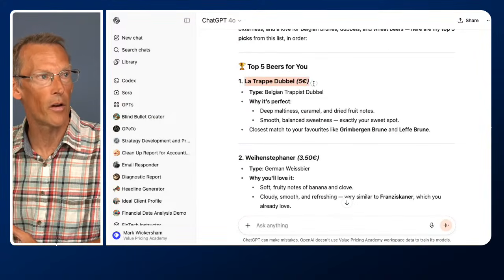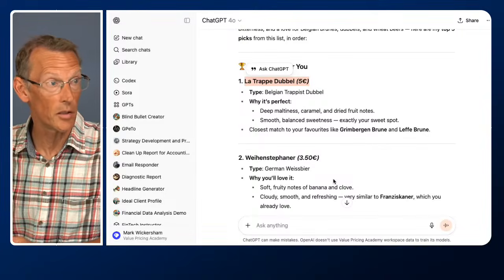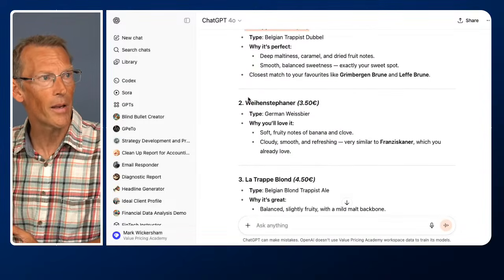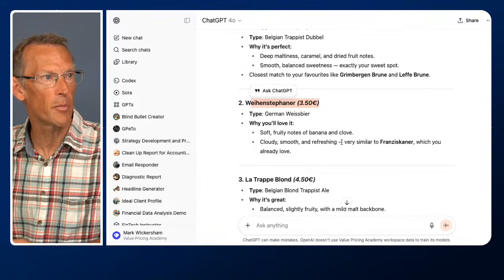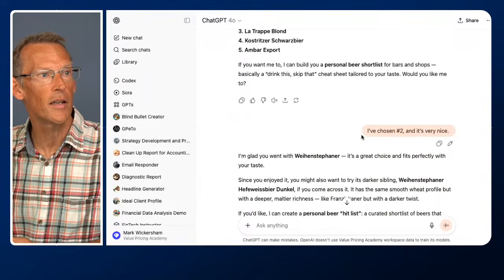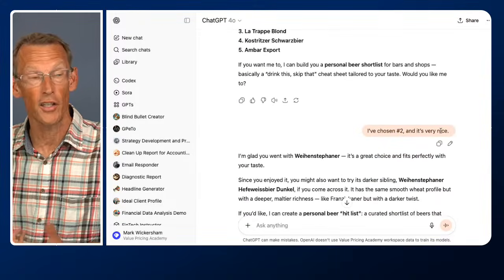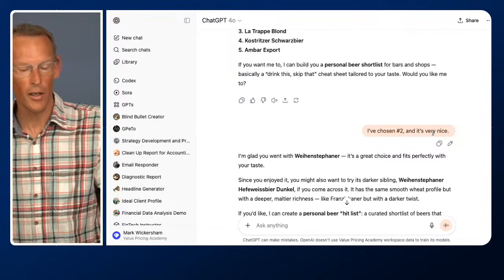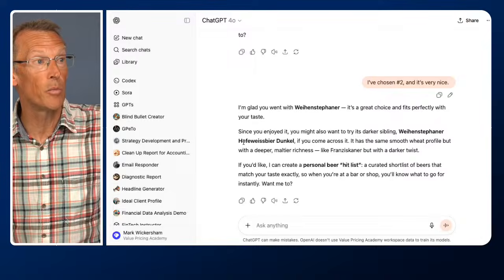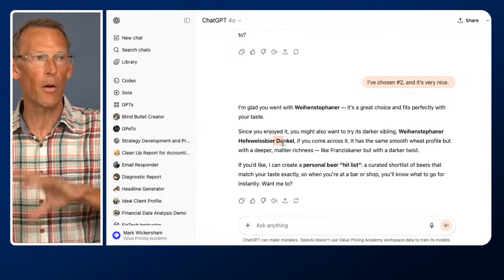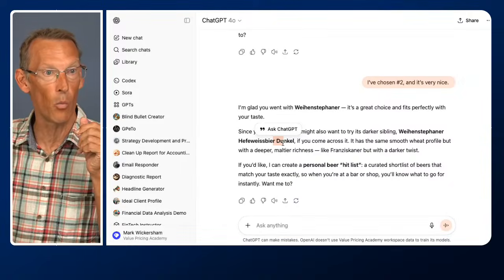Well, it got that one 100% right, because I love that beer. It's a Belgian beer. But I'd not had the second one, so that was the one I ordered. It's a German Weissbier. And at the end of it, I said I've chosen number 2, and it's very nice. In other words, I wanted to make sure it knew that I liked that one. And it then recommended that I would probably like the Dunkel version even more. Well, I know I would, so now I'm on a mission to go and find that somewhere.